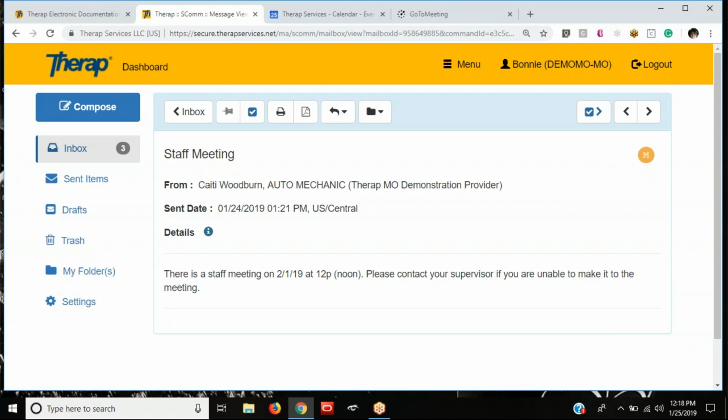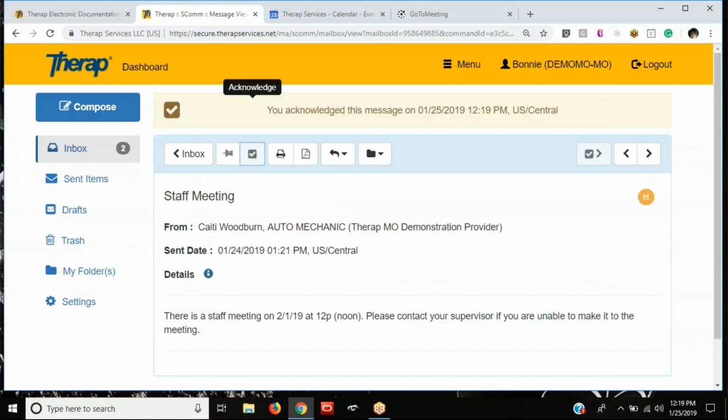Well, there are 2 things different between the email here and the email you get. ICM wants you to acknowledge that you've read it. Okay? And you see this little check mark up here? That's it. I acknowledged it. Wow. Back to my inbox.